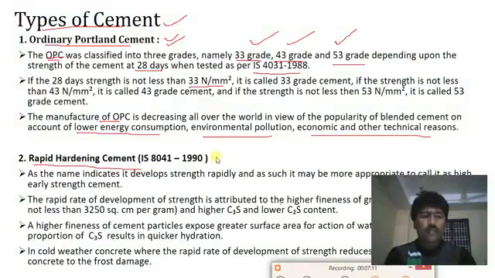It is given in a code IS 8041 1990. So it may be a bit confusing for you. Each and every type of cement is given in different codes, so you don't need to bother about all these codes. You just learn what property is associated with the cement. You learn this. What is the cement property? That is enough. You don't have to remember the codes.